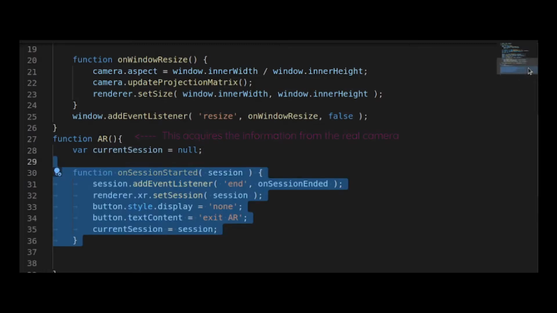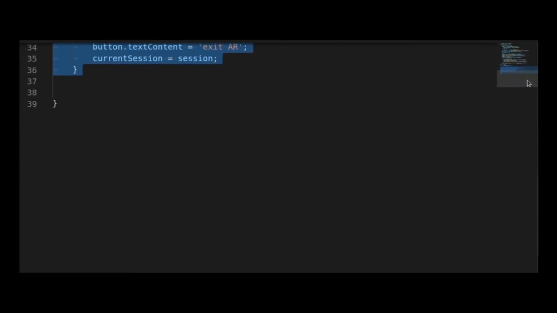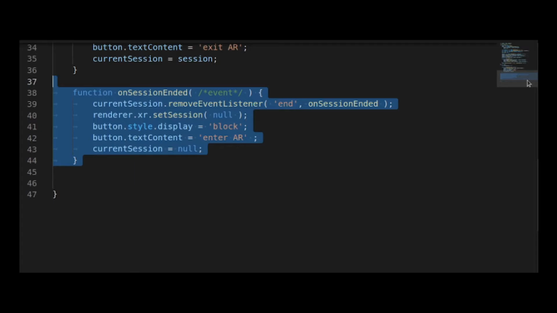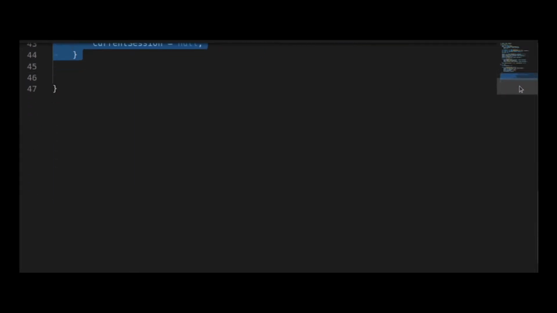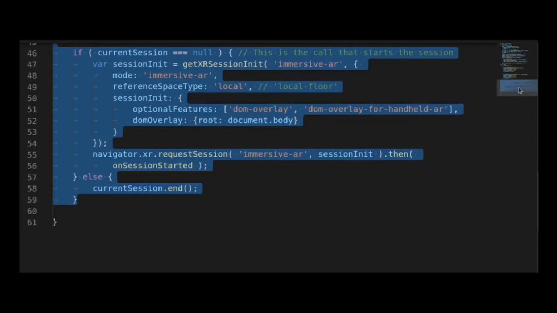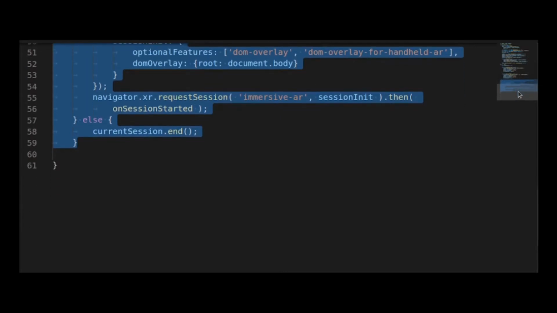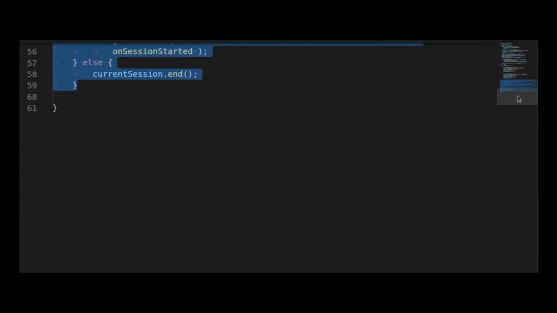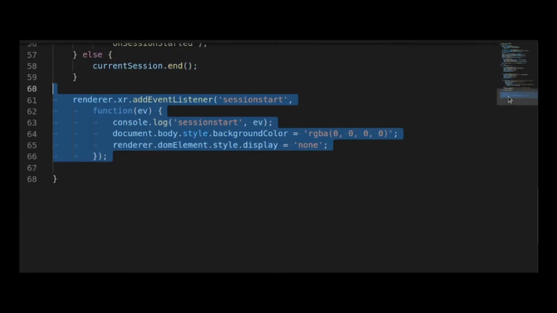After that, we're going to build out the function that will be open up AR session. So we'll just call it AR. A lot of this is going to be code that is pretty cookie cutter. So we're just going to add some things that enable it. We're going to call a get XR session init. So this is a function we're going to make in a moment. And then we also have to ask the navigator to request a session as well.